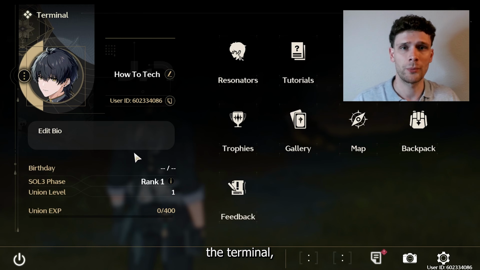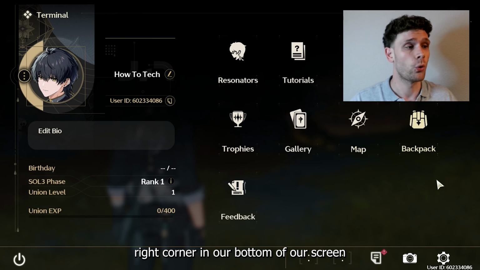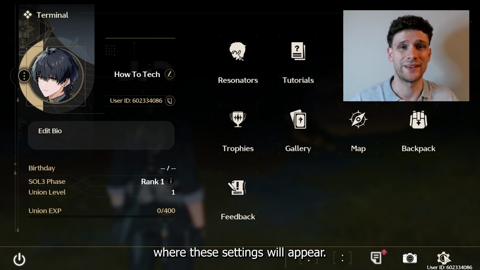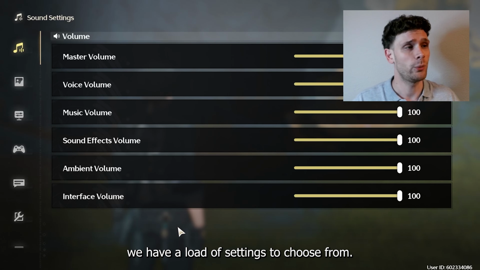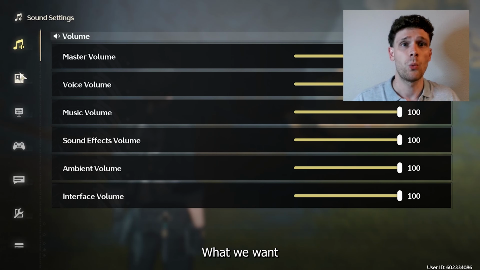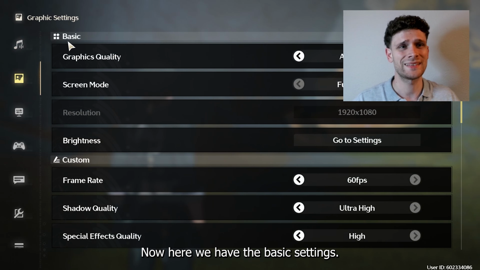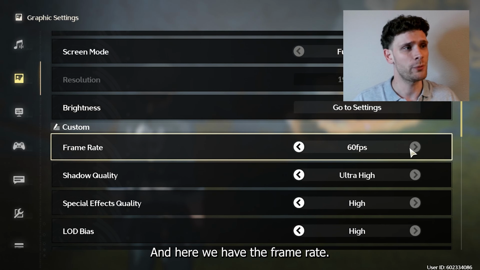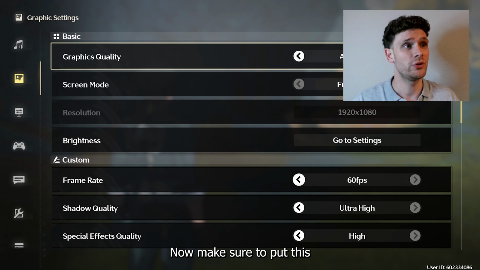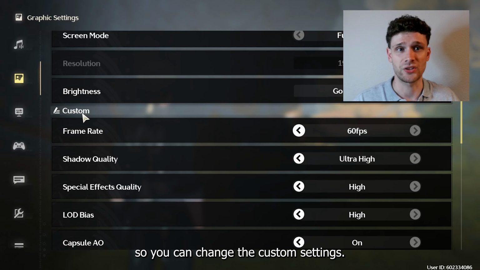Now from the terminal we go to the right corner at the bottom of our screen where the settings cog wheel appears. Now here we have a load of settings to choose from. What we want is the picture settings right here. Now here we have the basic settings, and here we have the frame rate. Now make sure to put this graphics quality on advanced so you can change the custom settings.